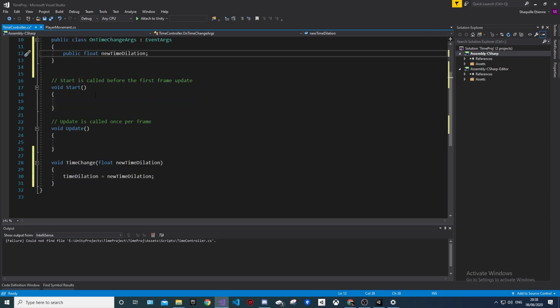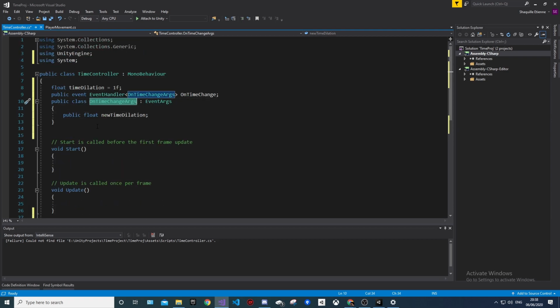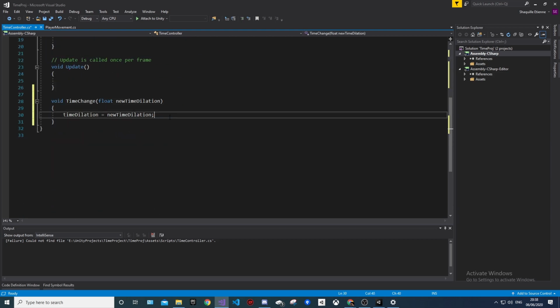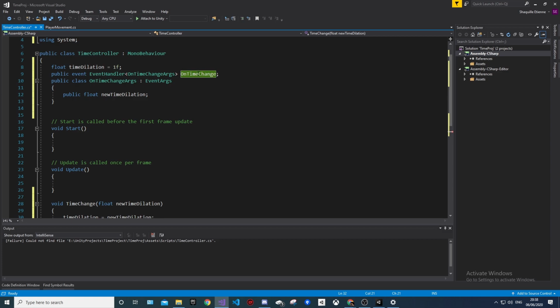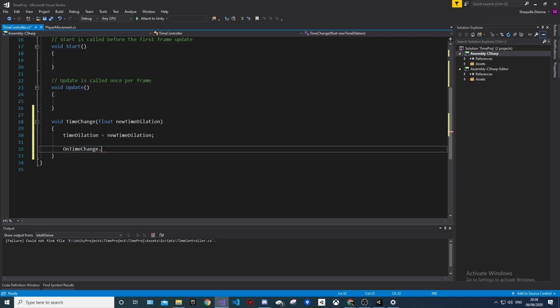Okay, now we need to invoke this event. What that essentially means is just saying, hey, broadcast that the time has changed, and we do that by simply going OnTimeChange, that's the name of the event, dot Invoke. Also, we need to pass in two parameters. Let's take a quick look. One is the sender and one is the OnTimeChangeArgs.